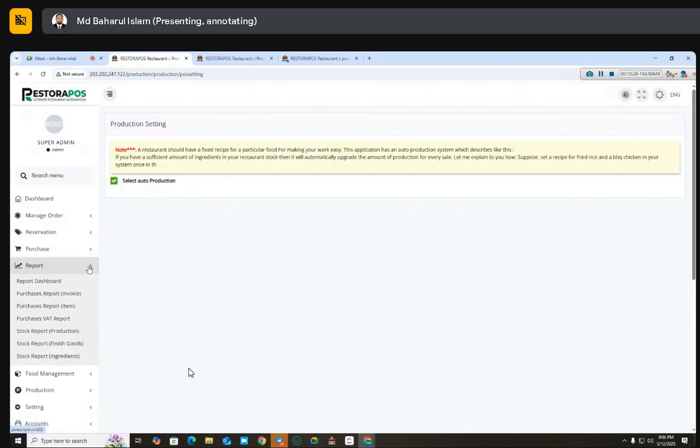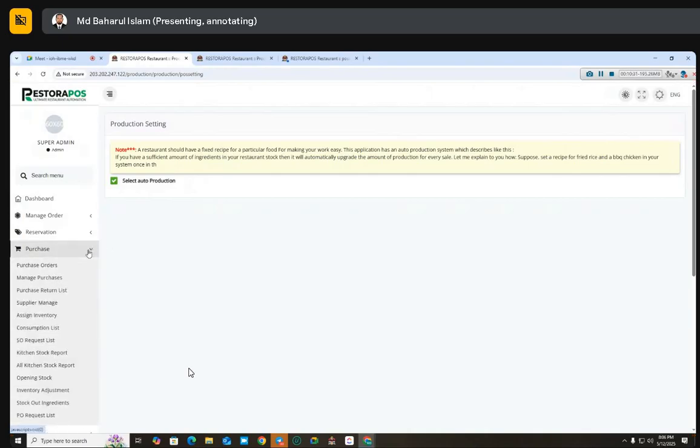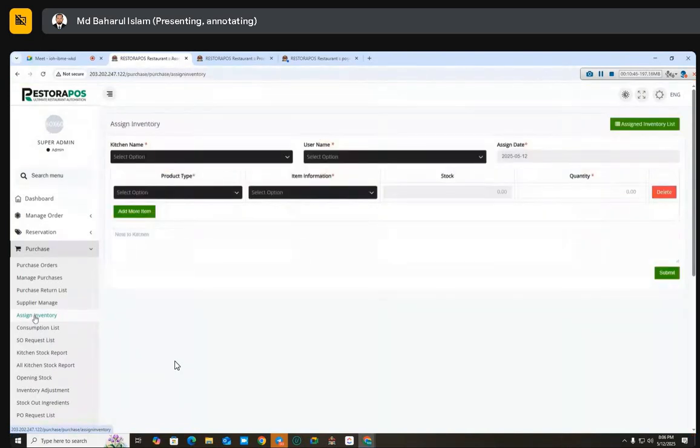Another option is assign inventory. Assign inventory means, if you have 2 kitchens, maybe a main kitchen and another kebab area or whatever, you can assign inventory from here. In that case maybe your recipe doesn't work. Maybe your chef gives you a requisition, he needs 100 kg or 20 kg of chicken. So you select kitchen 2, and you can see the chef name here.